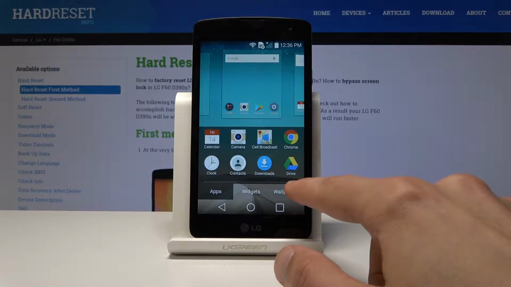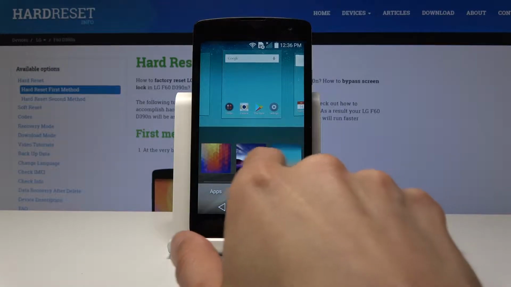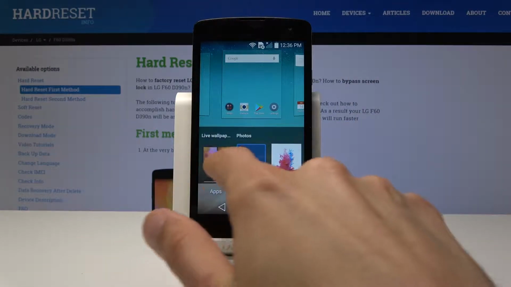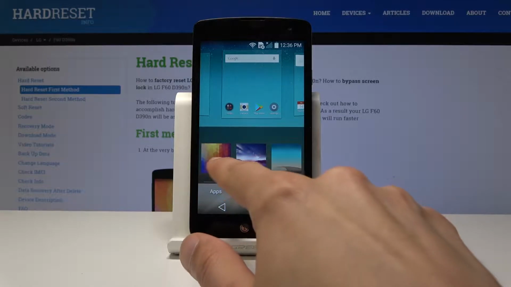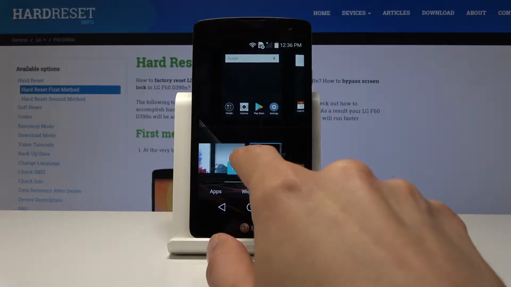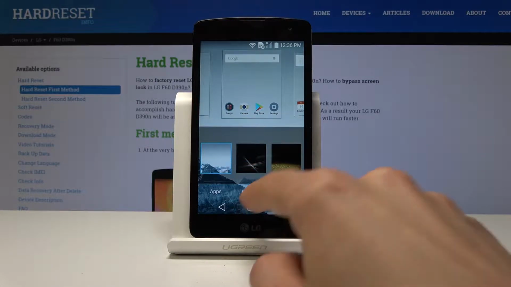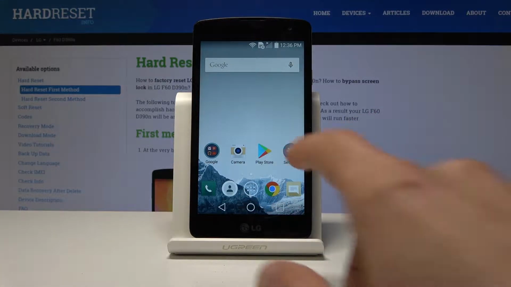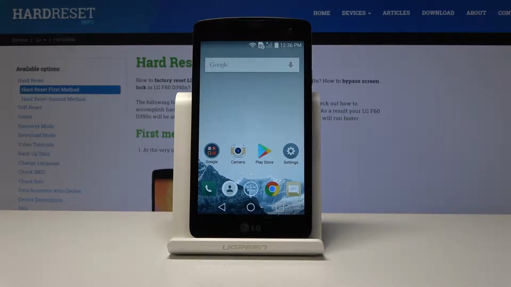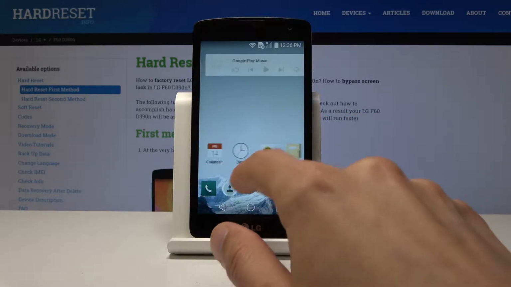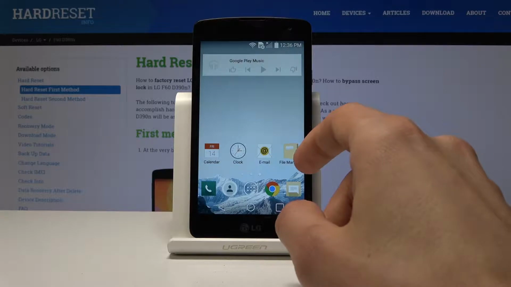And then you can just tap on wallpapers right here, and then you have all the preloaded wallpapers that come with the device, and you can just tap on them. They will automatically change like so. And if you're satisfied, you can just tap on the home button, and as you can see, the wallpaper will be changed. You can also find some wallpapers, for instance, or set them up from your gallery.